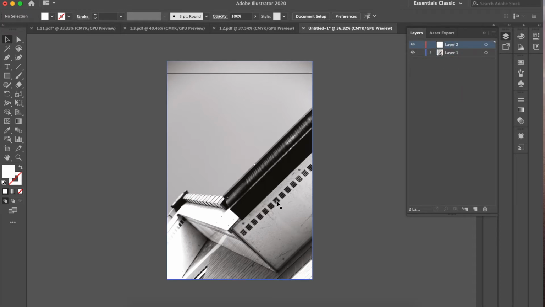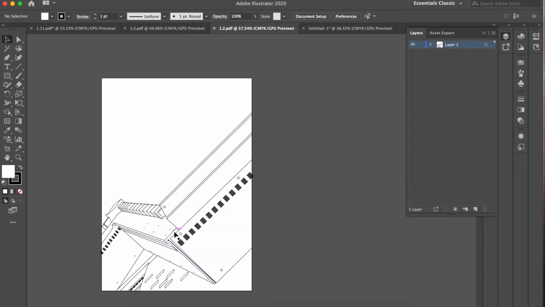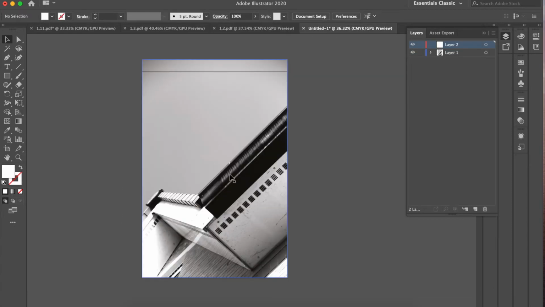Okay. So what we're going to do now is we're going to use the pen tool and we're going to start tracing this. By the end of this tutorial, we'll have something that looks like this, where we've got sort of the outline, very similar to that of what Julian Opie does with his work. So let's go back to our image.